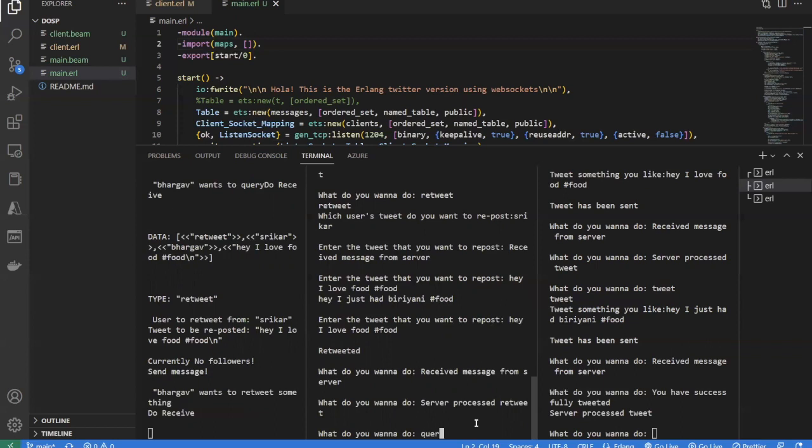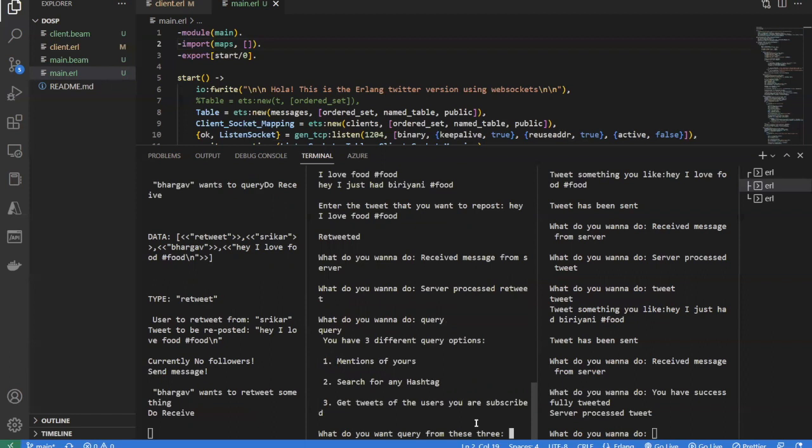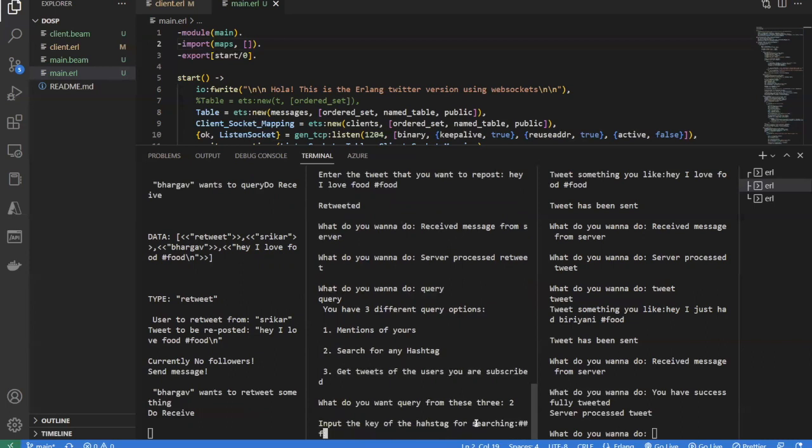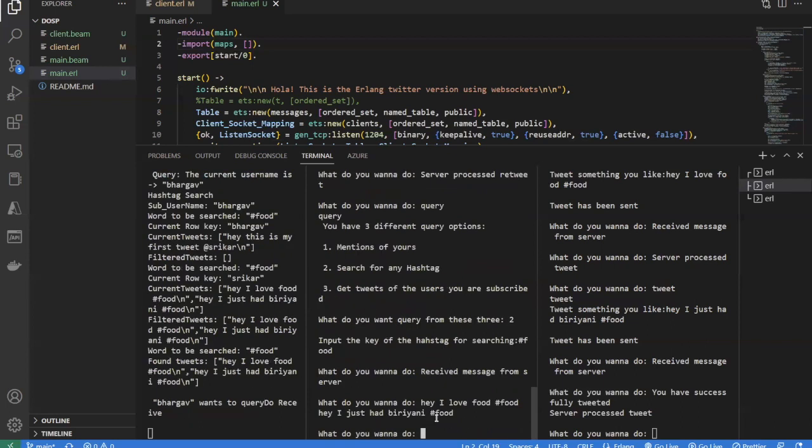And then let's see if I want to search for any hashtag, I have to type a query, and I'll get three different options. I'm doing the second option here, searching for any hashtag. If I want to search for food, there are two tweets for that. And we just got both of them. Hey, I love food, and here I just had biryani.